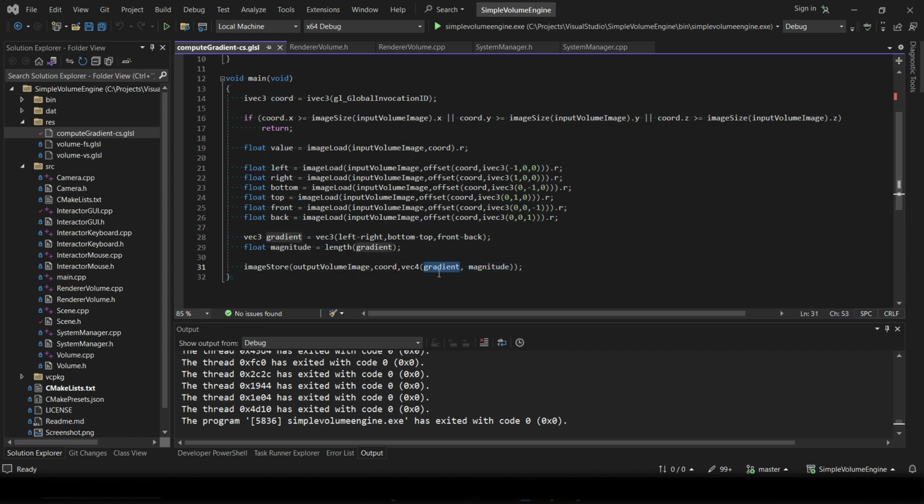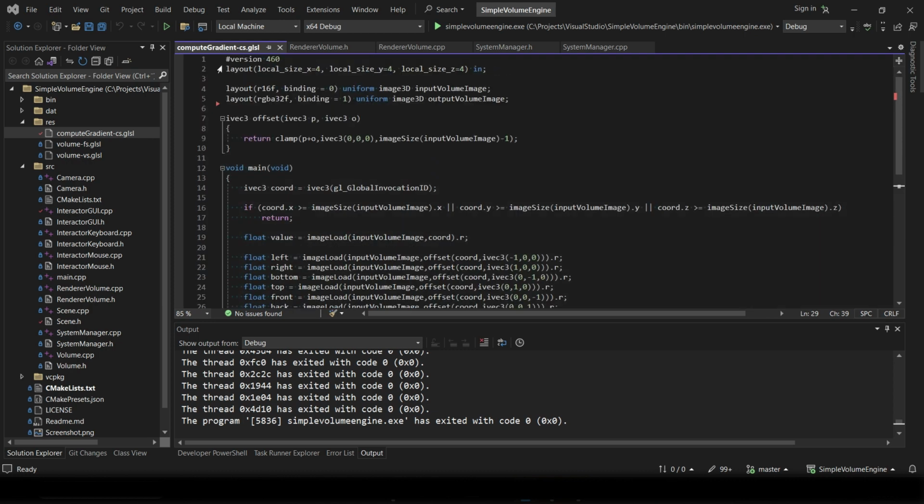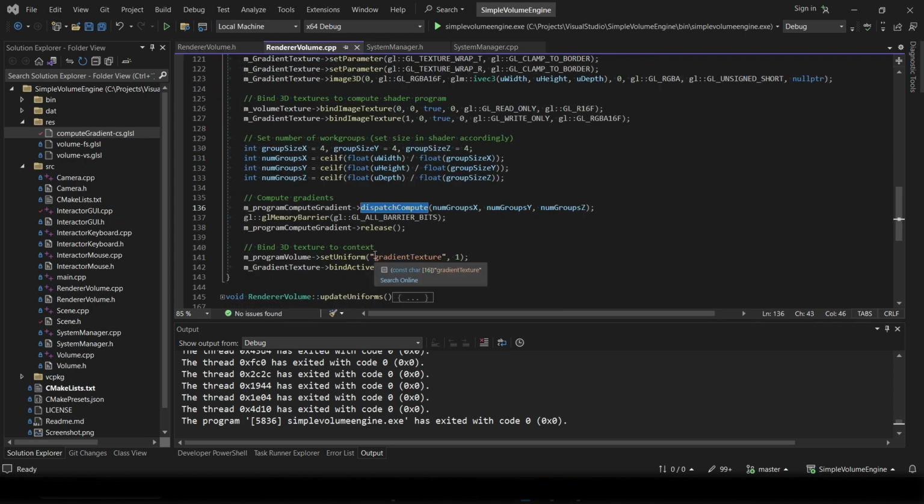But you don't really need to do this. You could just pass out the gradient and then take the length of the gradient in your shader. But if you pass it out as a separate value, you don't need to do this calculation every time you need it. So you will save some computation. And this compute shader, you only do once. So it's a nice way of saving some computational power or optimizing your code.